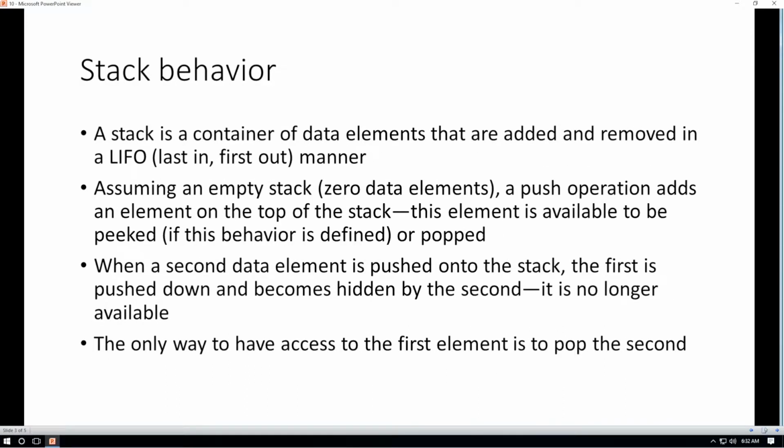Assuming an empty stack, meaning no elements pushed on it, a push operation adds an element to the top. This element is available to be peeked if the peek behavior is defined, or popped. That means we push it on, we can easily pop it off. When a second data element is pushed onto the stack, the first one is obscured. It is pushed down in the stack, it becomes unavailable. We can't touch it. The second element pushed on is the only element available. The only way to get back to that first element is to pop the second one and allow the first one to come back to the top of the stack, from which we could then pop it.